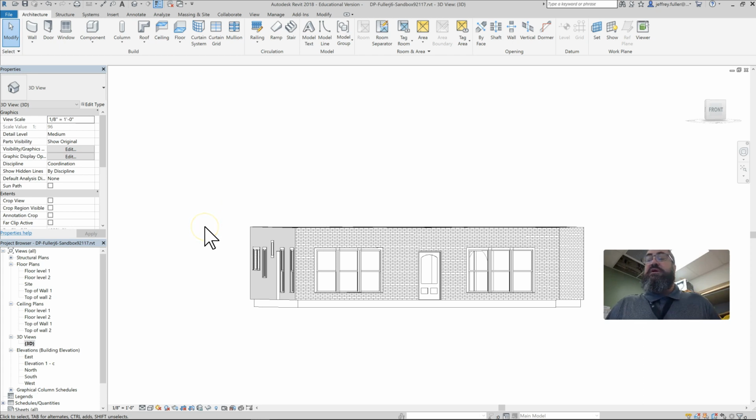Okay, that's it for creating floors. Next, I will show you how to create ceilings.